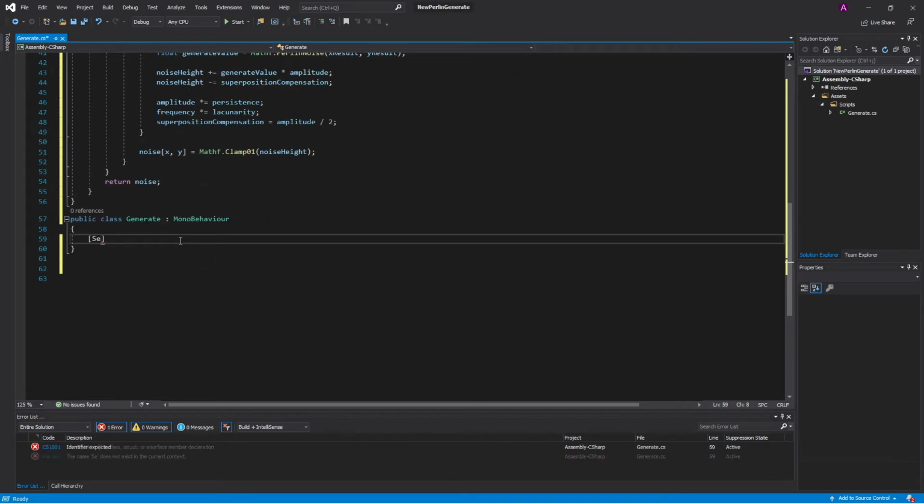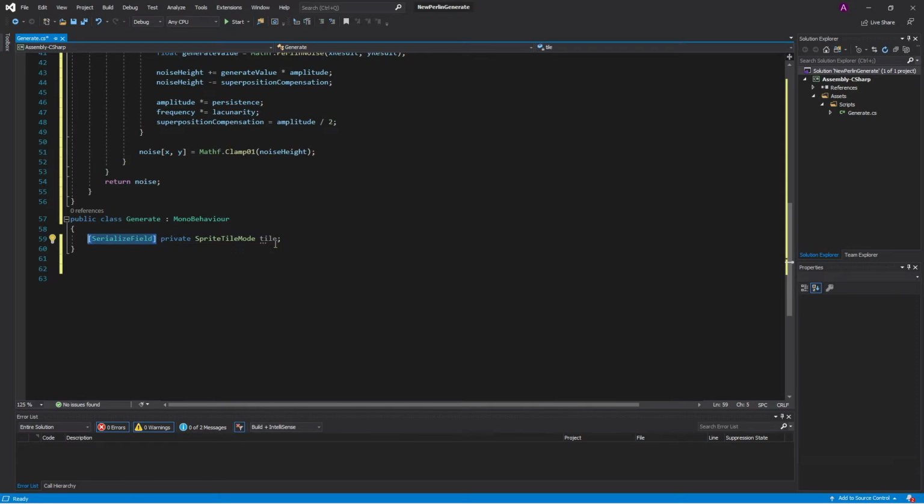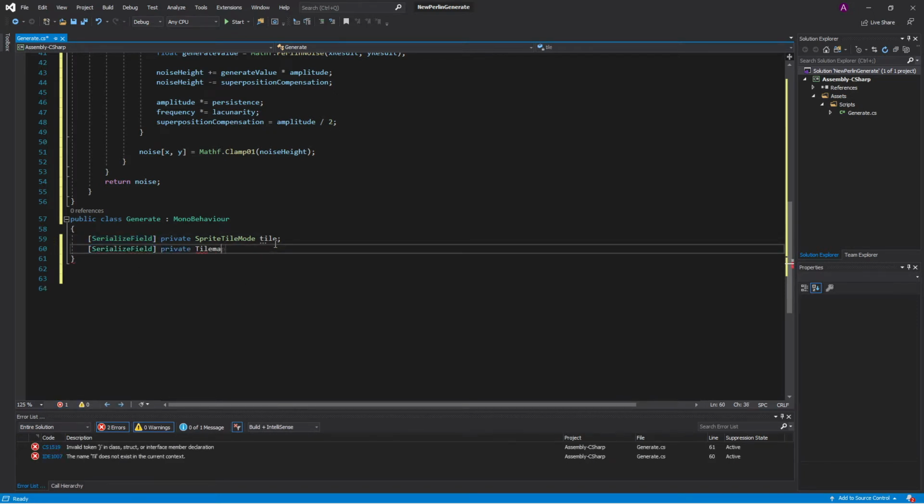Next, I will write an implementation of the main program class. The class name is Generate, the same as the script name. First I declare some variables. The private variable named tile. The variable type is not set correctly. It must be a type of Tile. I will correct this mistake later.